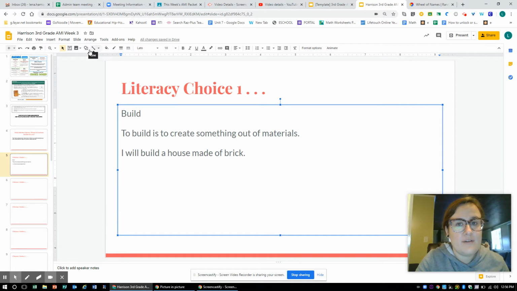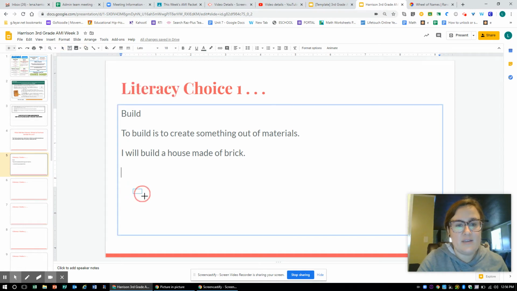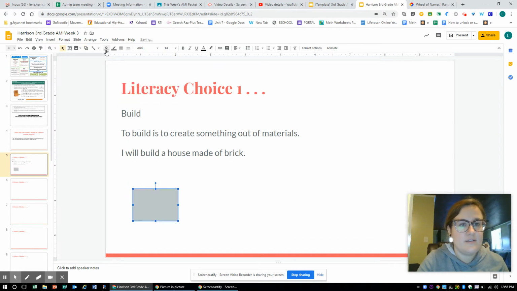Okay, now the next part is maybe a little harder. So I'm going to use shapes to make a building. And it might look something like this.